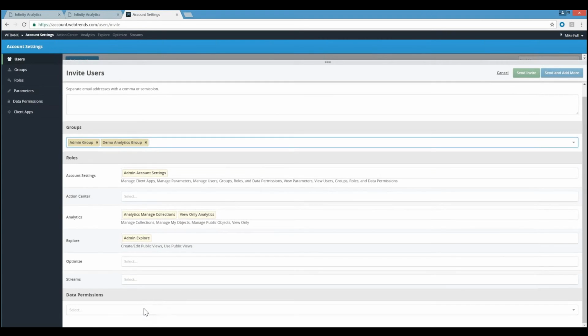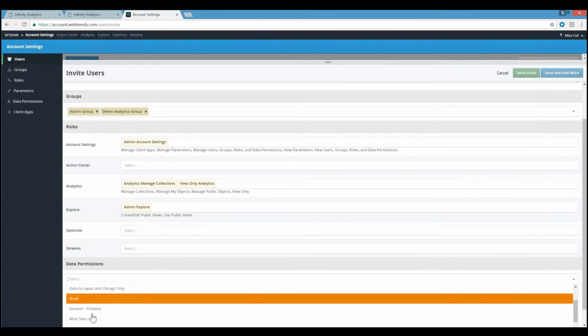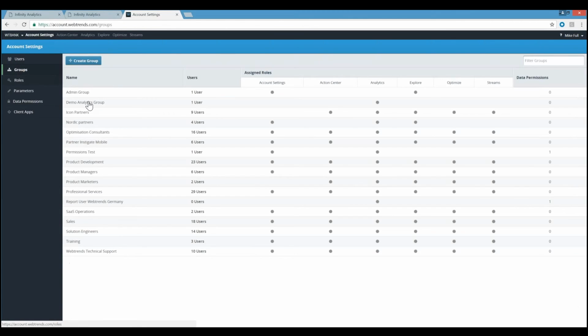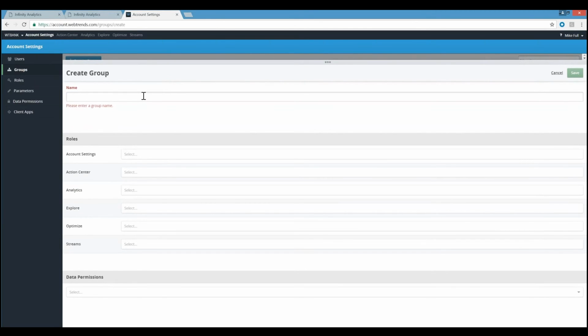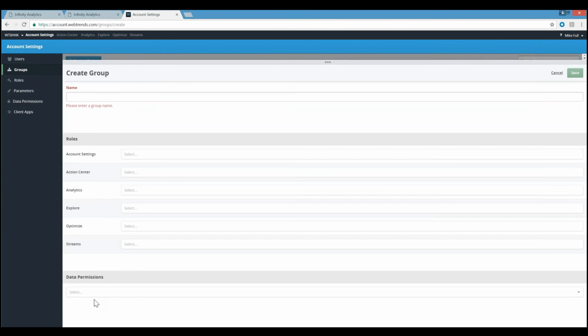If you do want to set data permissions on what this person can have access to, you can set that through here. So you can select the data permissions, and data permissions are going to be created here, just like roles you can create here, and groups you can create here. So very briefly, let's go through each one of them. If we go to groups, if I were to create a group here, I can give the group a name, and you're just selecting the roles that you want for each of the products. And you can also set the data permissions down here.